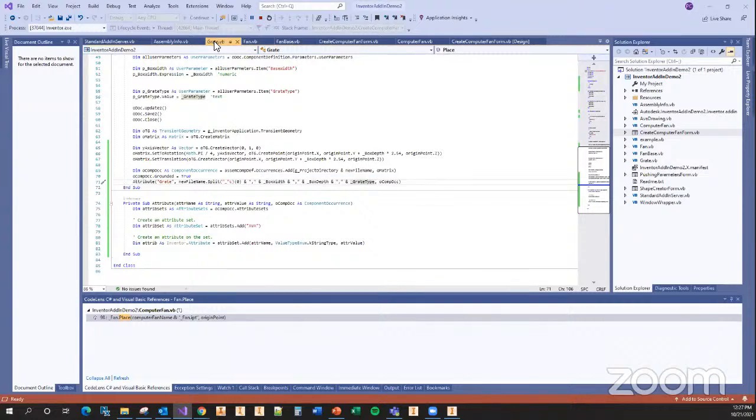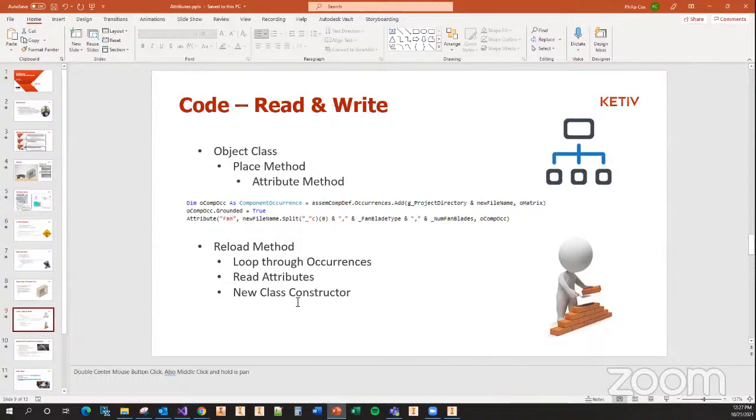Because it's just attached to that class, we can build it generically, and every time it's placed, we just pass those values in. So we can call dot place on a grate anywhere, and it's going to get attributed. Okay, that was writing, so let's look at reading.